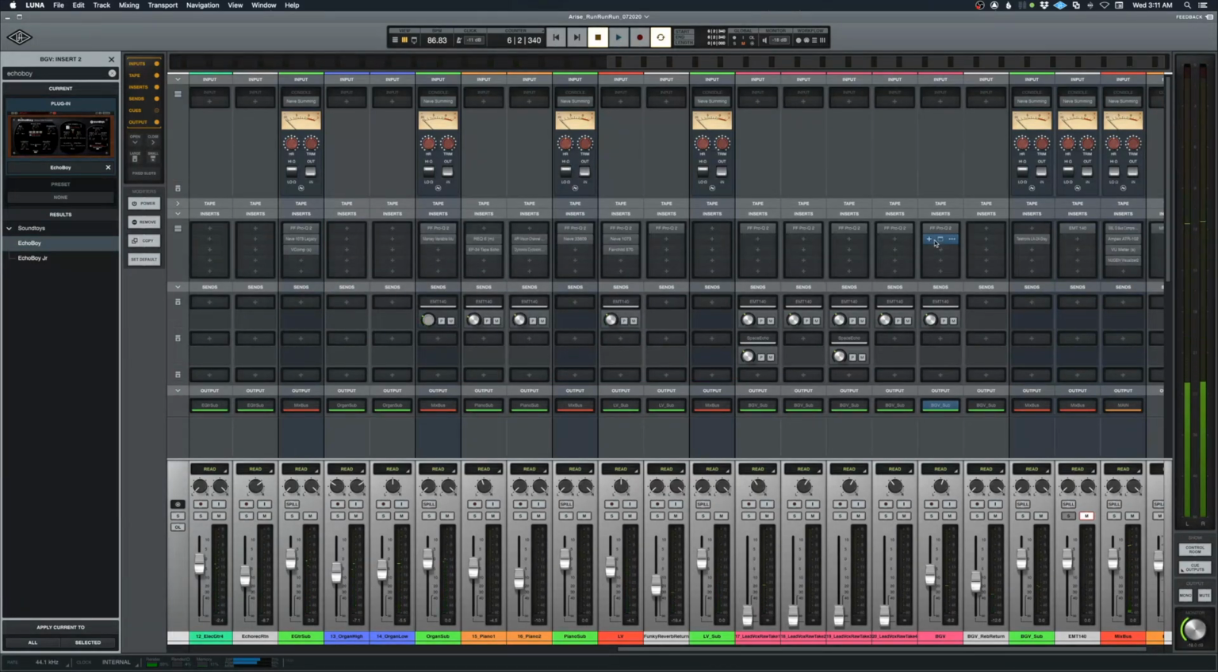Okay, I'm going to copy this over to a couple tracks, and then we'll change the time delay to make them sound a little bit different so that they're coming from different places in the mix.